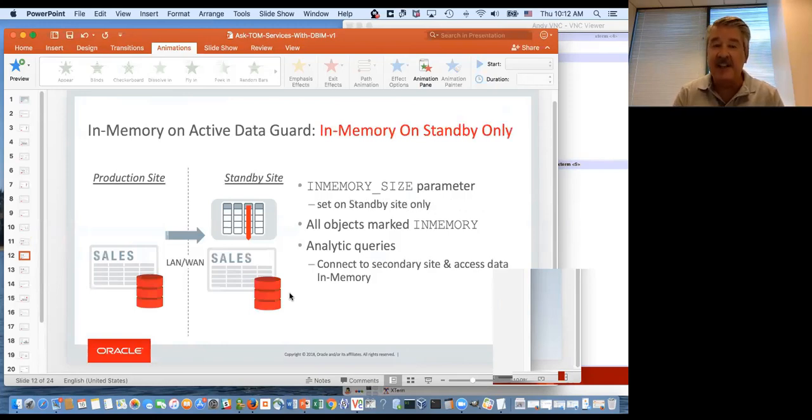And then you can also just allocate the column store on the standby. Say you didn't want to have analytic reporting done on your production system. Maybe you're trying to keep it pure OLTP. You don't want a mixed workload. You don't want analytics run there. You'd rather take that workload and use the capacity and availability on the standby site. So then you could allocate the column store, with inmemory_size, only on the standby.